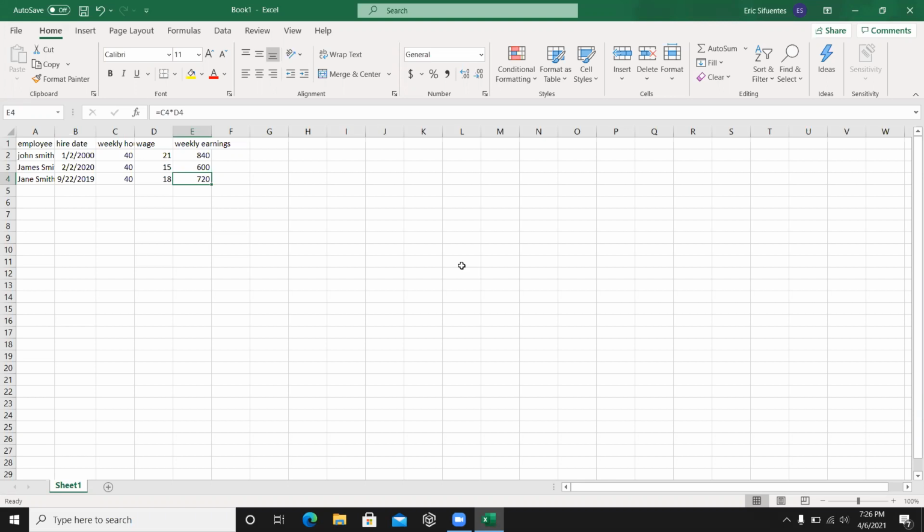To get back to the top, I can do control up arrow to get to the top of this column, column E, Weekly Earnings, E1, edge of current data region. Back to row 1 and control left arrow. Employee Name, A1, edge of current data region. Took me back to Employee Name, A1.